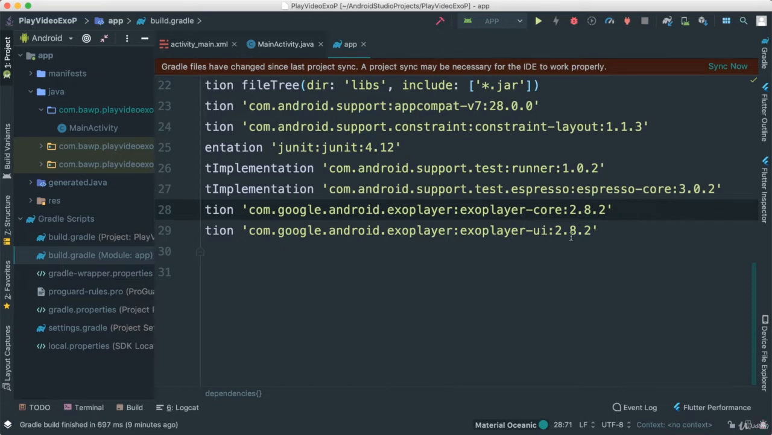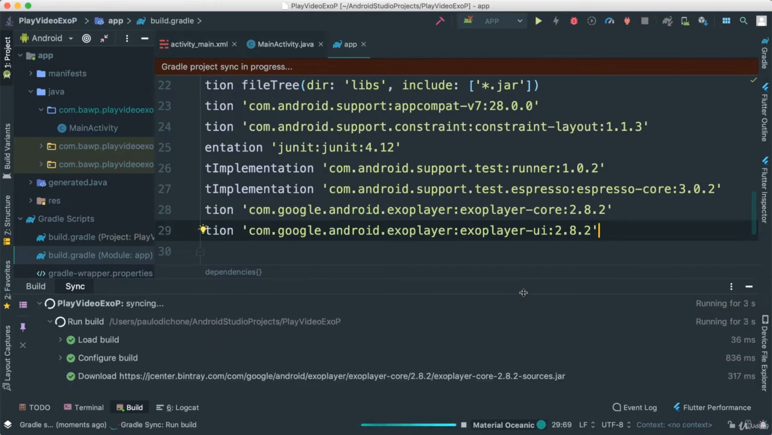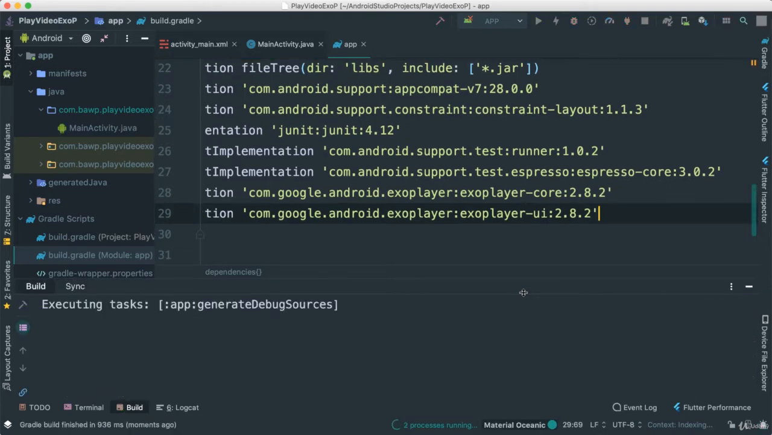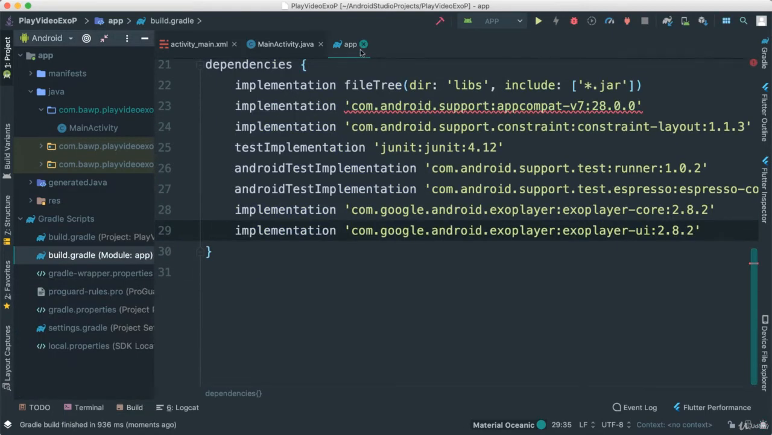Now these numbers don't really matter that much because, depending on when you're watching this video, they may have changed. But that doesn't matter because, again, our IDE will always have our back. It will tell us if we're wrong. All right, let me go ahead and sync and see if it all goes well. There we go. Looks like we are good to go. Very nice. Build successful.